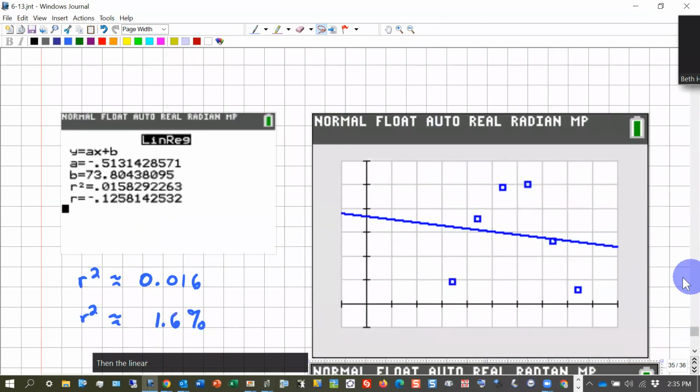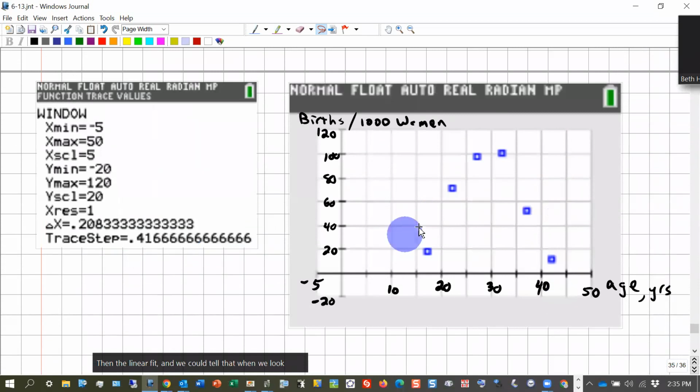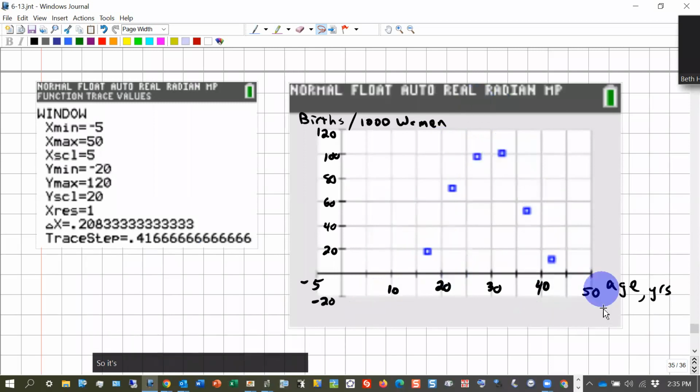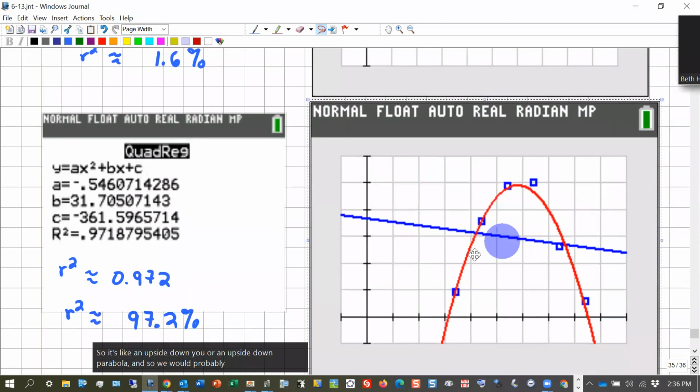And we could tell that when we looked at our scatter plot to begin with, that first it goes up and then it comes down. So it's like an upside down U or an upside down parabola. And so we would probably expect that a parabola is going to fit the data better than a line will.